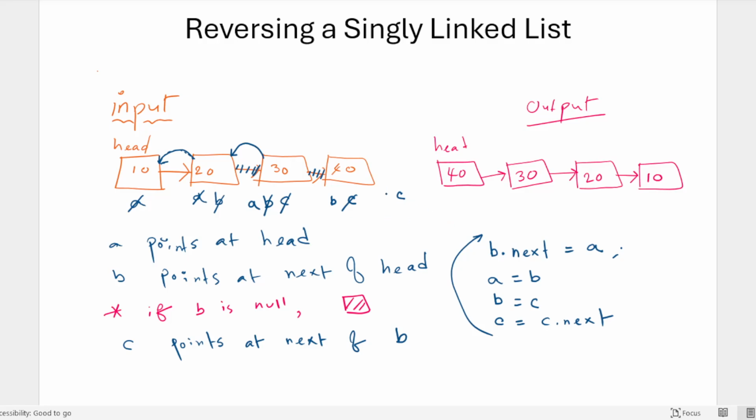Now when C reaches null, we stop repeating these steps. Therefore, this loop will run as long as C is valid. So while C not equals null, we repeat these steps. Now if we look at the diagram, so let's remove these broken links.